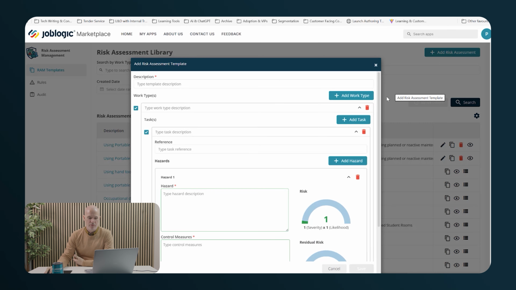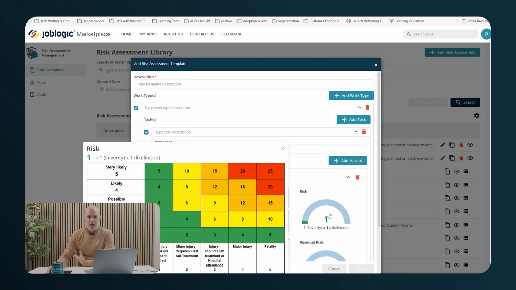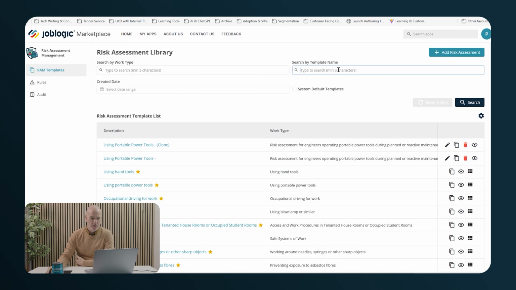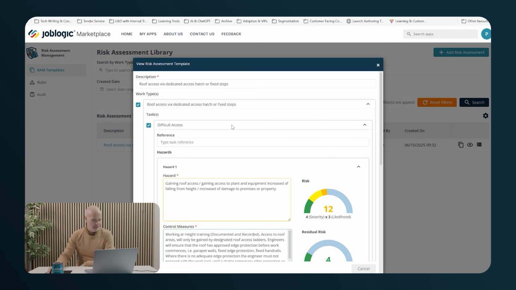This standardizes your approach so every engineer, regardless of experience, works from the same best practice guidance. Now, adding a new risk assessment. When you click on Add New Risk Assessment here, you can define work types, guys. You can add tasks, you can add hazards, you can build and bring in your risk matrix. And we could sit here and I could build one for you, but I think what I'm going to do is show you one that I prepared earlier. So I'm just going to search for a roof in here. And I'm going to open my roof access hatch inside here.